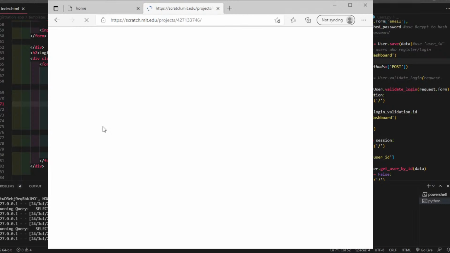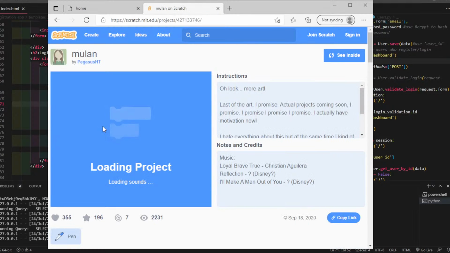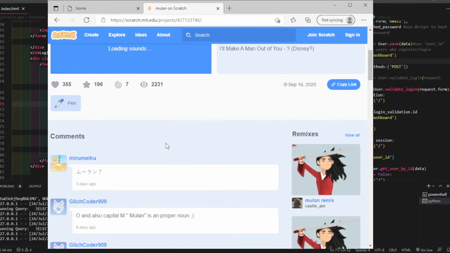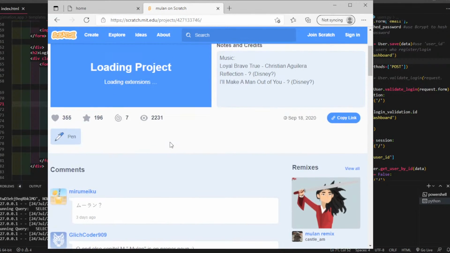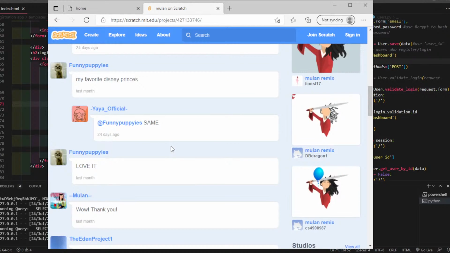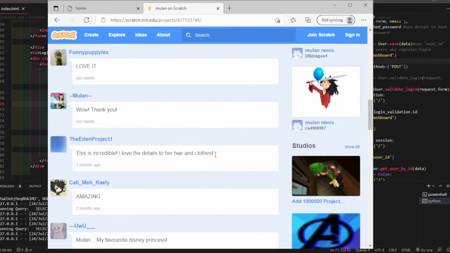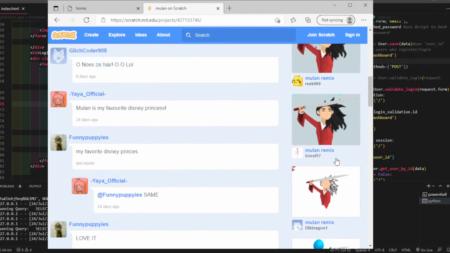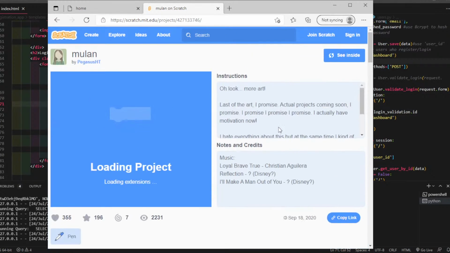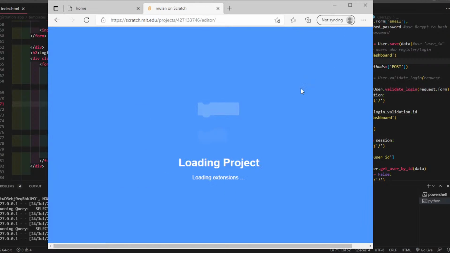So scratch.mit.edu, you can go in, create a free account, go into their projects. Again, it's designed for kids, but adults can use it as well. It looks like, okay, so there's different arts and stuff. Oh, okay, so it's mostly art stuff. See inside.